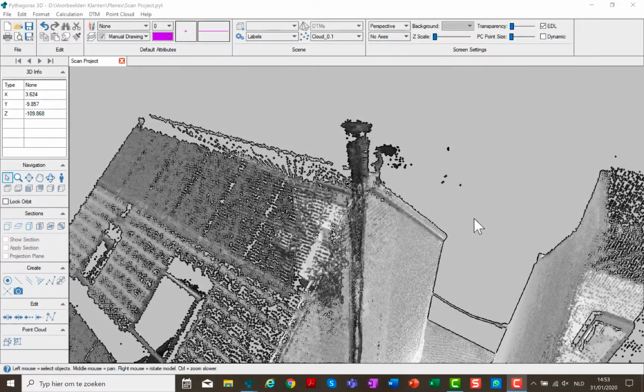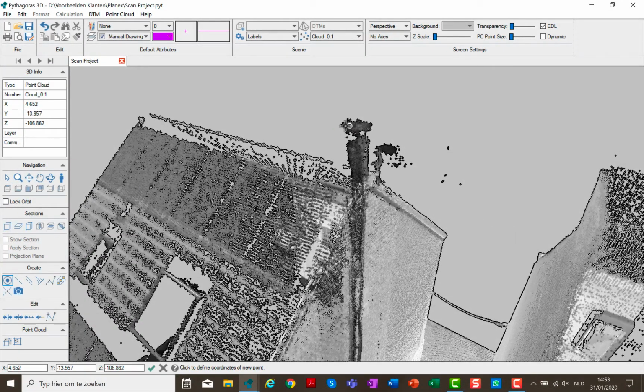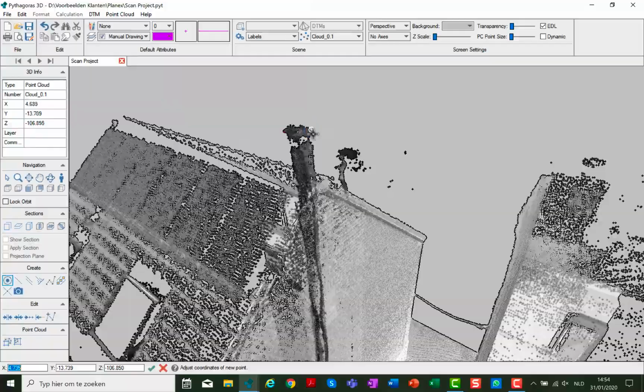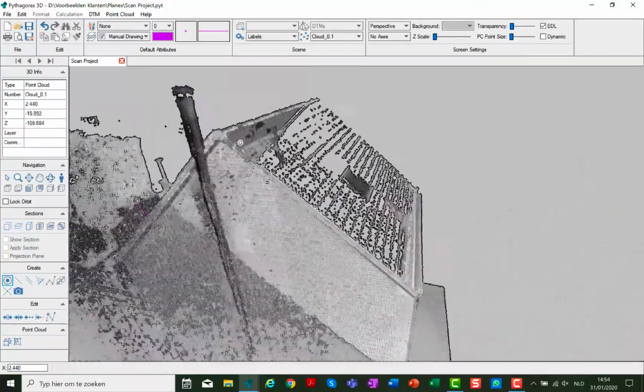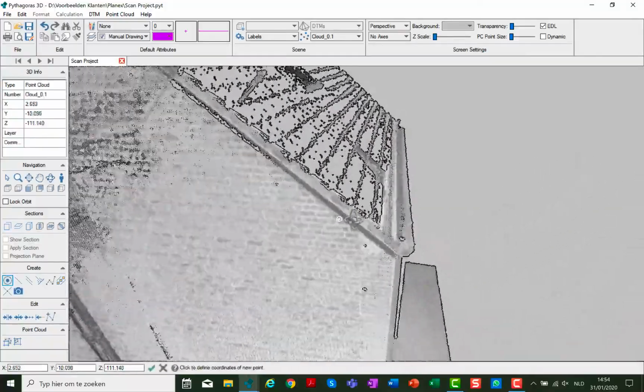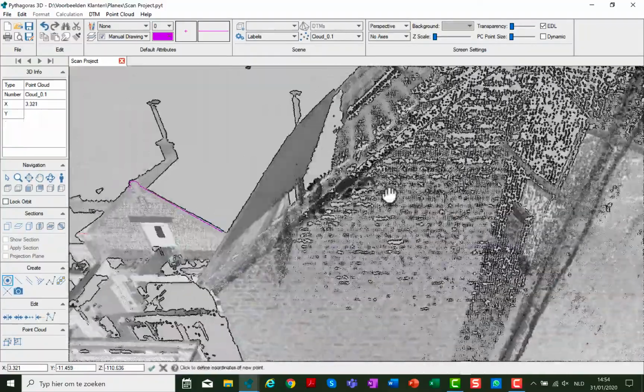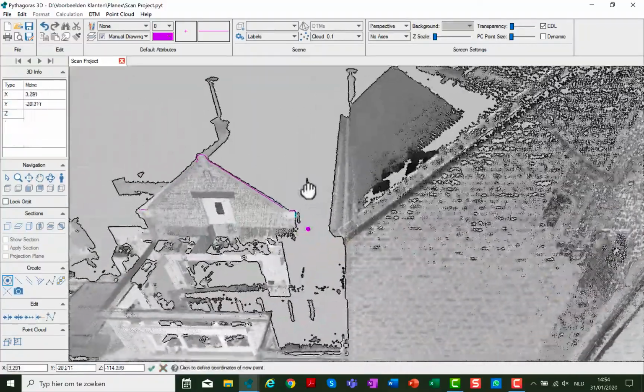You can also highlight important locations in the point cloud by clicking the points of the point cloud. That's what we're doing here. So on these locations we will create normal Pythagoras points. These points will also be visible in the 2D window.